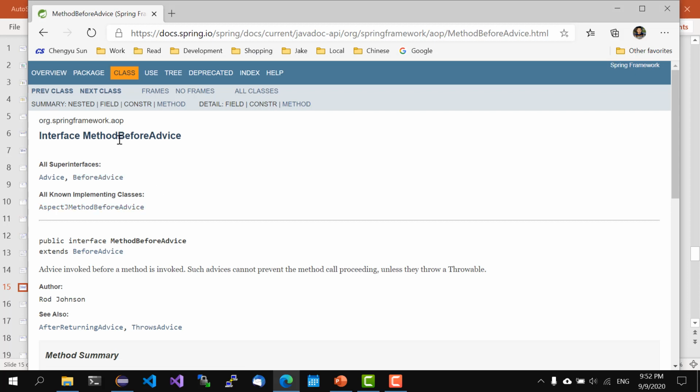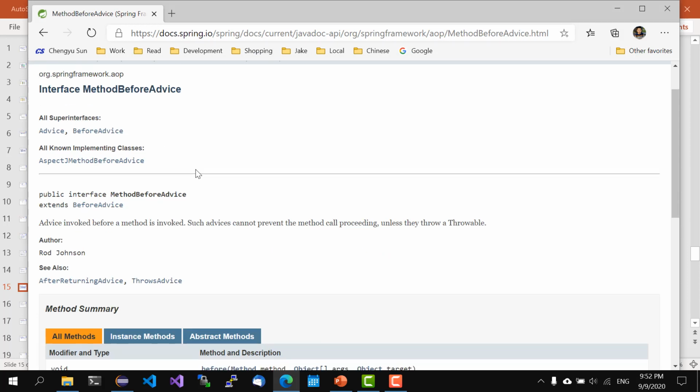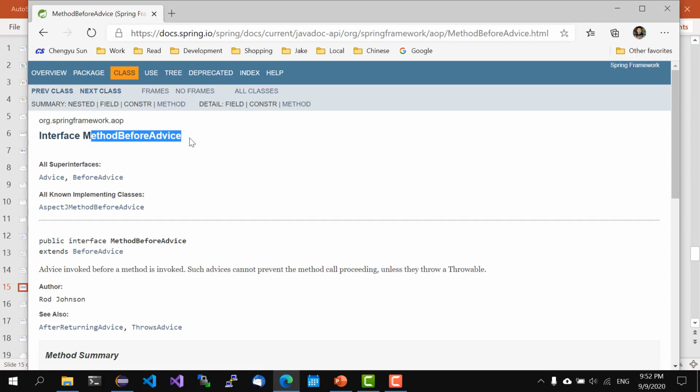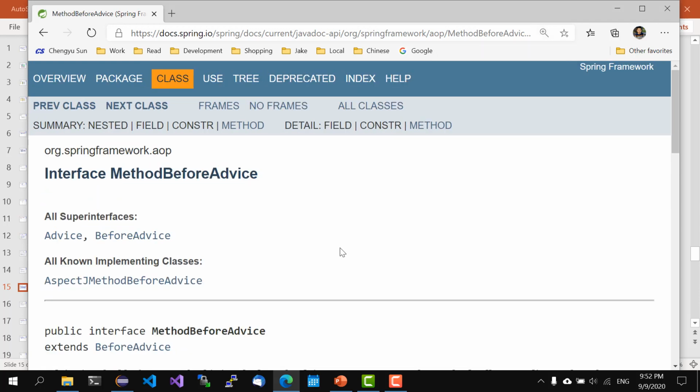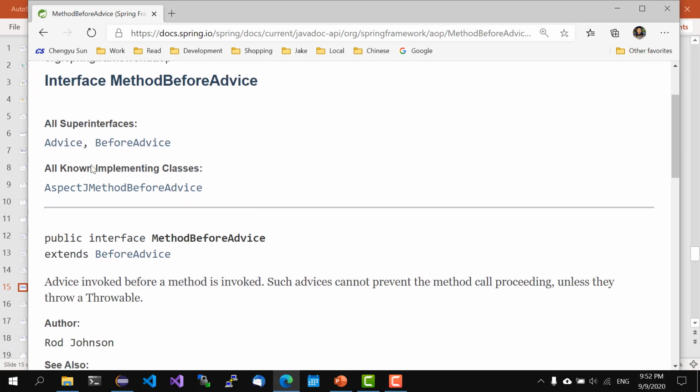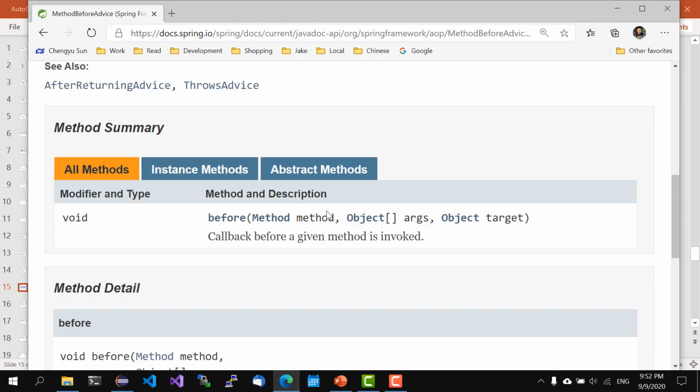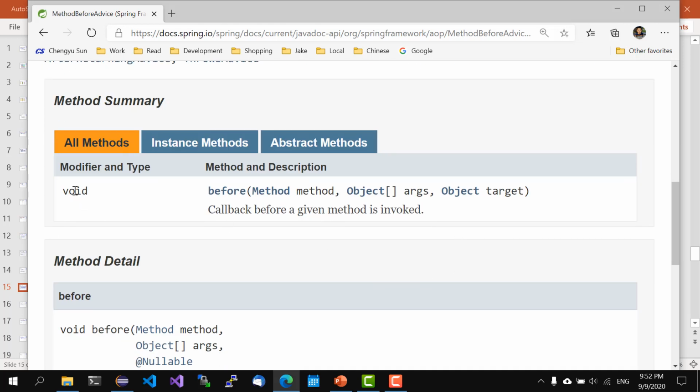So this is the interface of the before advice, or method before advice, meaning that if you want to execute some code before a method is invoked, you put your additional code in a class that implements this interface. Notice that this interface only has one method called before, and it gives you a representation of the method, the arguments of the method, and the original target object.